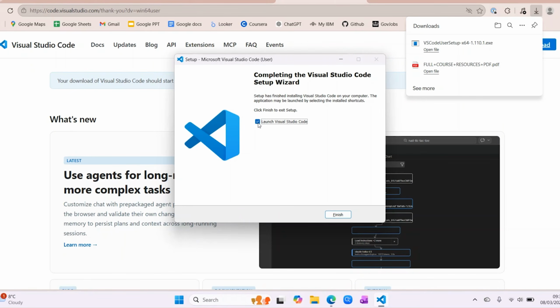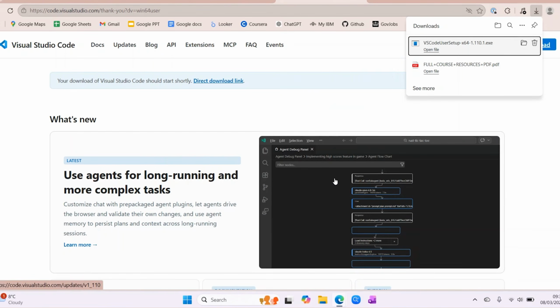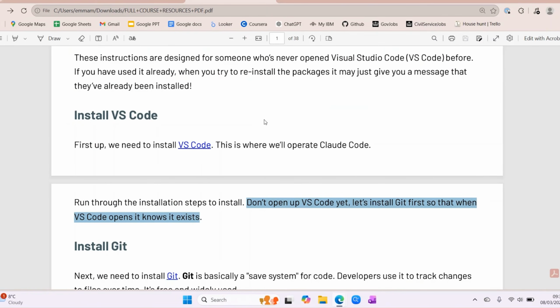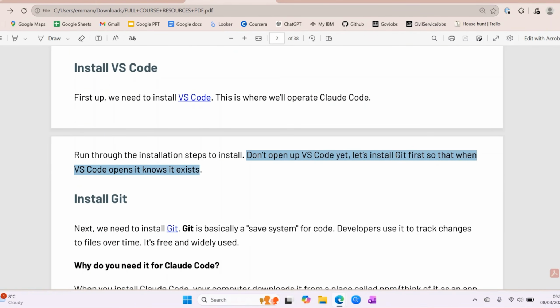And what we're going to do is just untick launch Visual Studio Code. We don't want to open it yet because we want to install some other things that we need to restart Visual Studio Code anyway. So we're going to click finish on there. We're going to go back to the full course resources, and we need to now install Git.